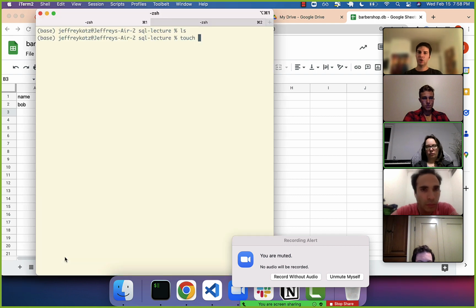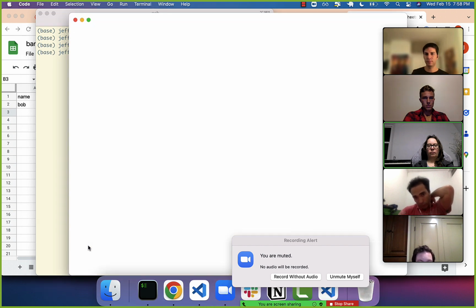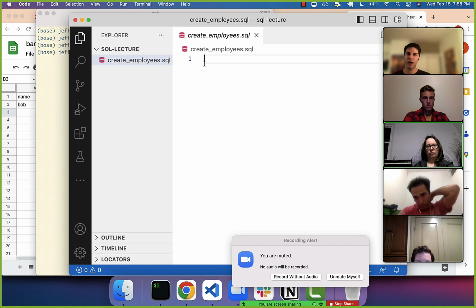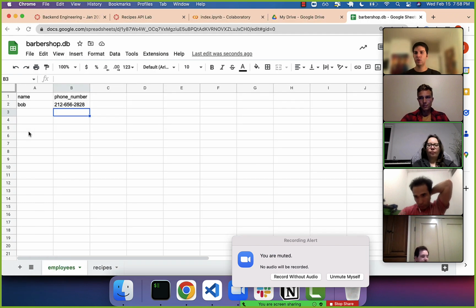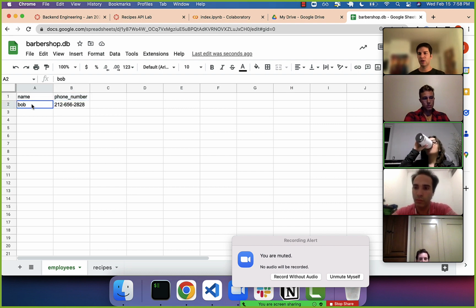So I'm going to do touch create employees.sql. And then we'll open this up. Okay. So notice I'm doing a .sql file instead of a .py file in this case. And now the first thing I'm going to do is just create the structure. There's kind of two steps that we need to do. First, we create the structure that holds our data. Create the table, and then the second thing is going to be insert data into our database.